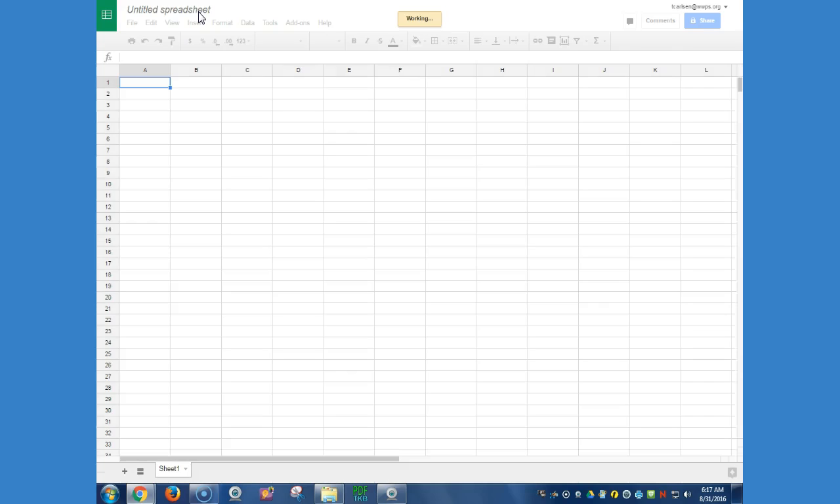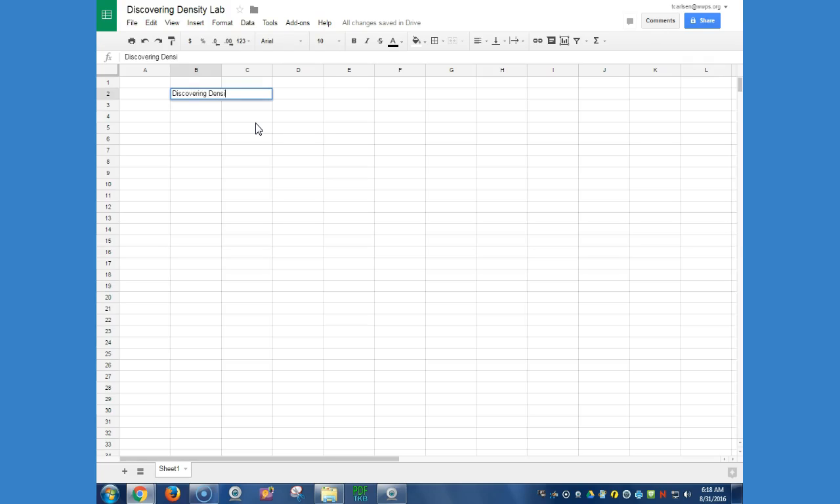Alright, I'm going to now title my lab. Let's change this to Discovering Density Lab. I'm going to give a title to my table here, Discovering Density. And now I need to put in the header information from my lab.